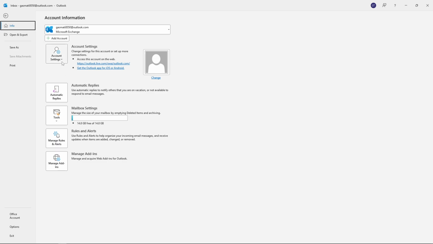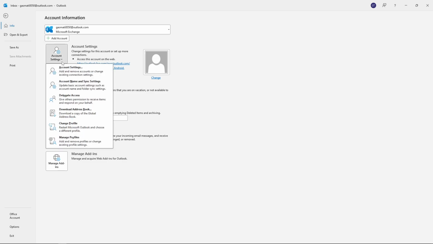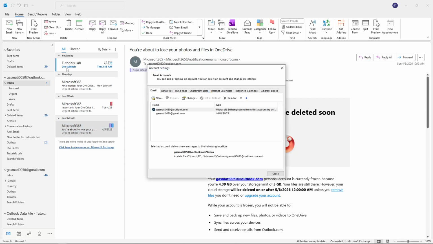Once the File menu has opened, look at the right part of your File menu and you should see an Account Settings option. Click on it and a drop-down option will appear. From the list of options, click on Account Settings again. This will open a new window that contains all the details about your email accounts and data files. It might take a moment for this window to fully load, so just give it a second to populate all the information. An Account Settings window will appear.